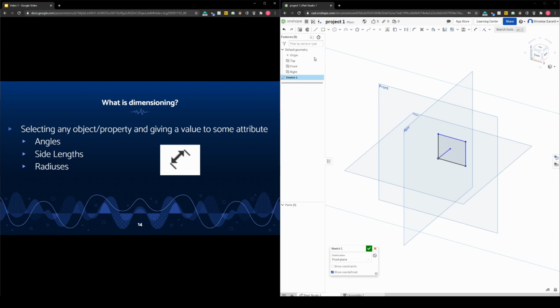The definition of dimensioning, at least in CAD terminology, is you can select an object or property and then give it some value, right? So if you want to make something angled, like a trapezoid, and you're trying to determine the angle of the trapezoid or some sort of object that you might have, you can assign the angle to be 45 degrees or 60 degrees or something like that. Or if you want to set the length of a side length.